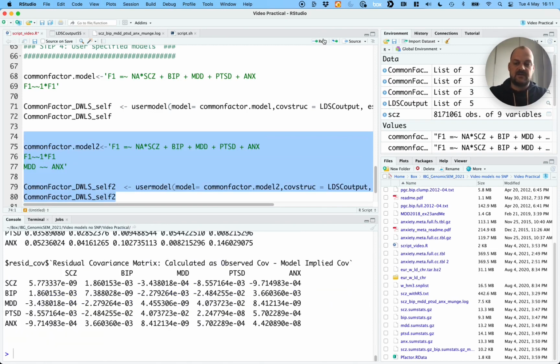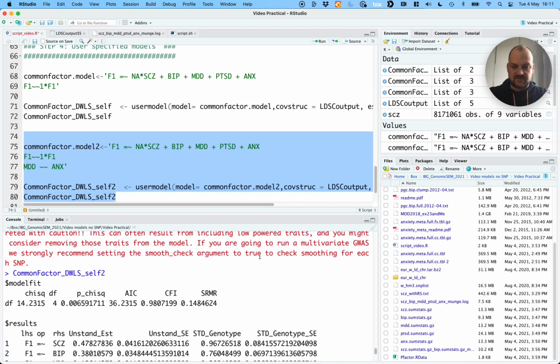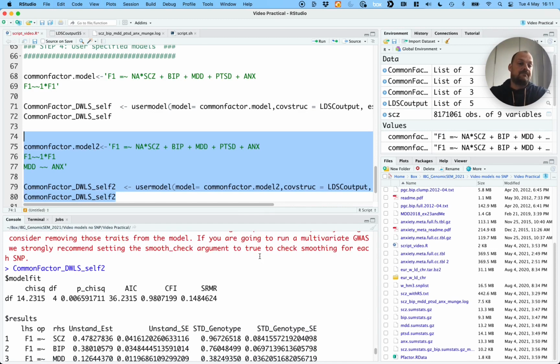Let's run it, and let's scroll up and figure out whether there's anything in terms of model fit that improved. Well, wow. So the CFI of this model is 0.98, which is way higher than the one before, right? We can look back, it was like 0.85, and SRMR is way lower. So those are in the correct direction. That's what you want. The model fits the data better if we allow for a residual covariance between MDD and anxiety.